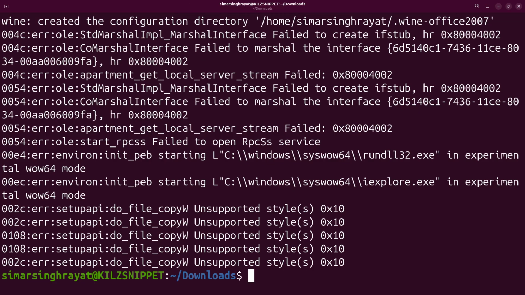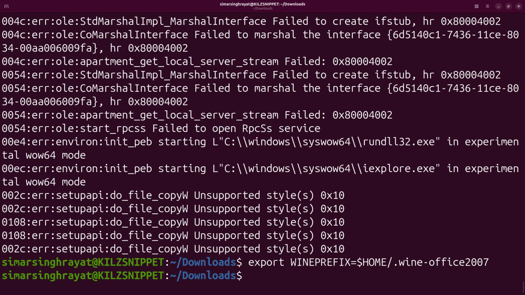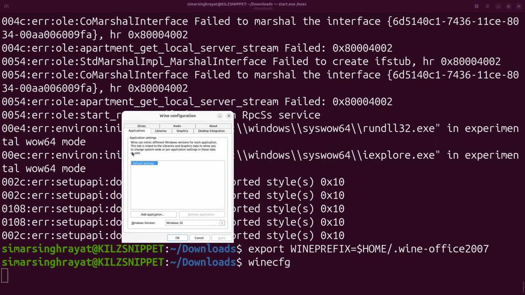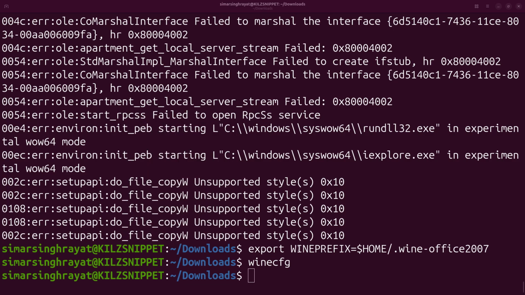Alright, now just run the export command again one more time and just write winecfg, and your wine configuration has opened. Without changing any other thing in the application tab, just go down and select Windows 7. Why select Windows 7 only? Because Windows 7 will provide the most stable setup for Office 2007. So we have exported and created a wine prefix.